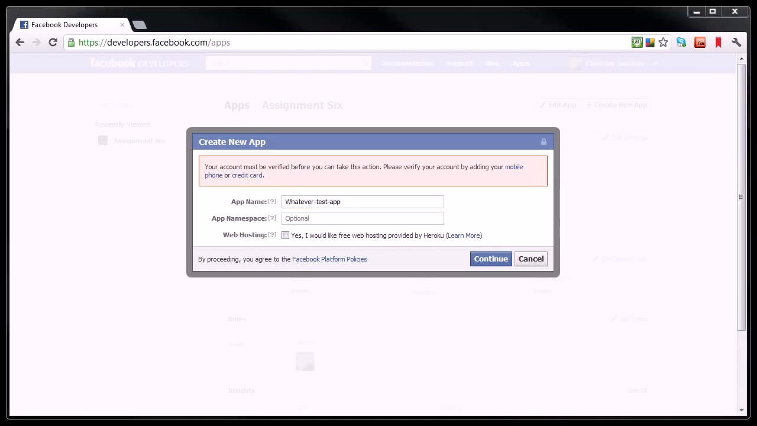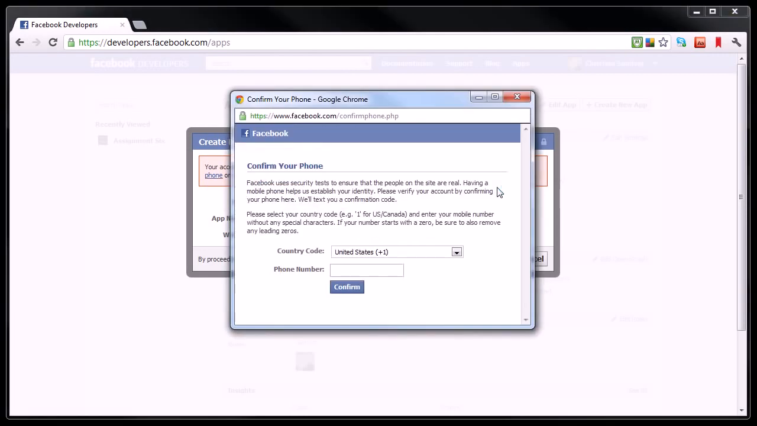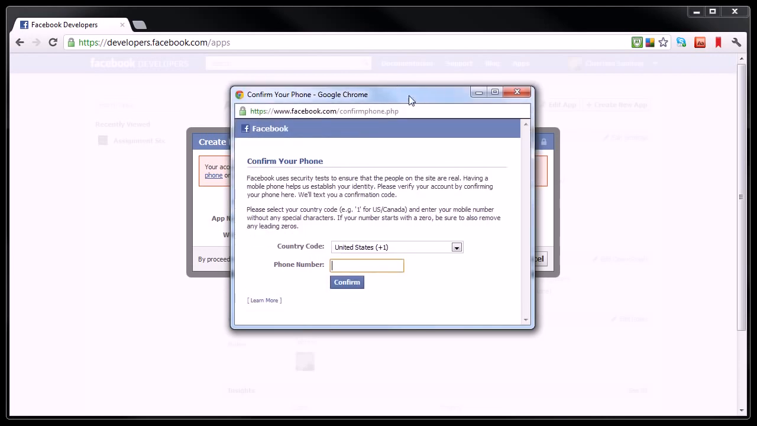Next, I'm going to see a message like this, probably, unless you've already done this. It'll ask me to verify that I'm a real person with either my mobile phone or my credit card. I'm going to choose my mobile phone. I have to then give Facebook my phone number, which I'm not going to do where you can see it.